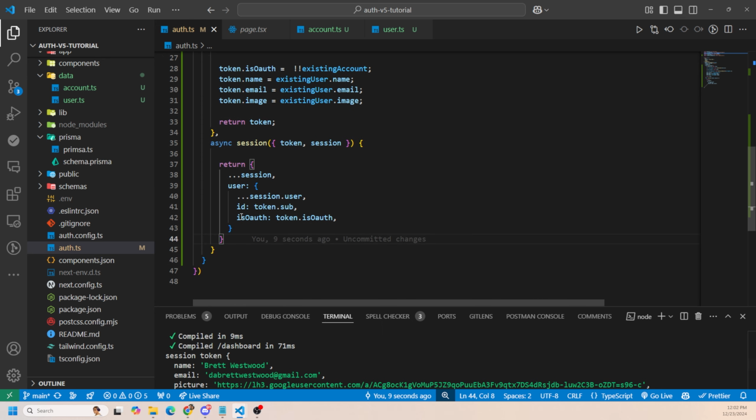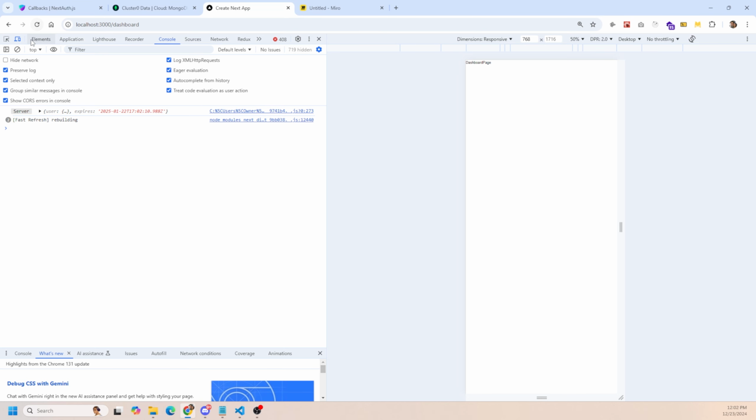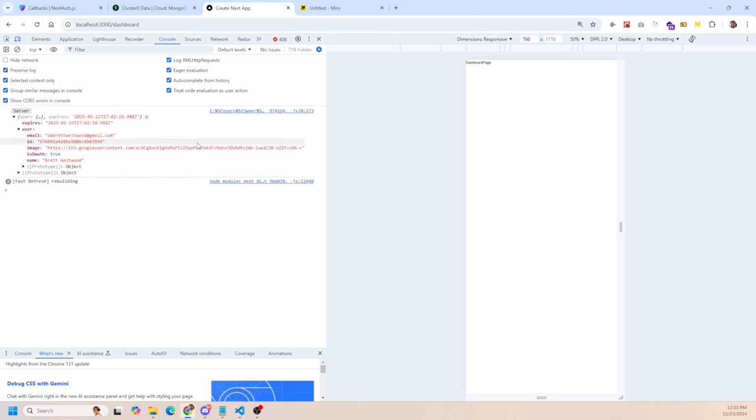So now let's actually see if these got appended to the session object inside of our console. So let's go back to the dashboard. Let's refresh the page and let's look at the user. And as you can see now, the user has an email, an ID, an image, isOAuth true, and a name. So instead of having just those three fields, now we have five. So we were able to add two fields to it and make the session object bigger and your application more dynamic and better for the end user's experience.